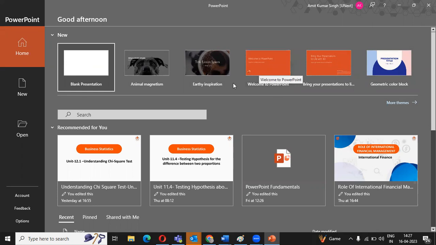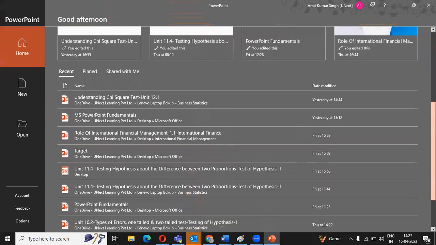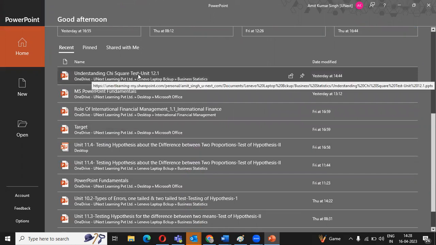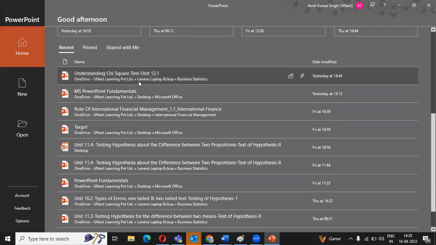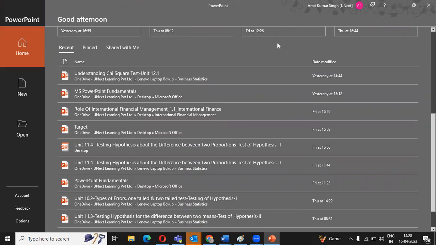Then down below you can see the recent presentations on which we have worked. There you can see recent, pinned, shared with me, so all the recent presentations you can see. If you feel that some presentation is very important to you, and no matter after how many days I open, I want that presentation to be visible, maybe I need it frequently, I can pin it. Just click here, pin this item to the list, and the work will be done.